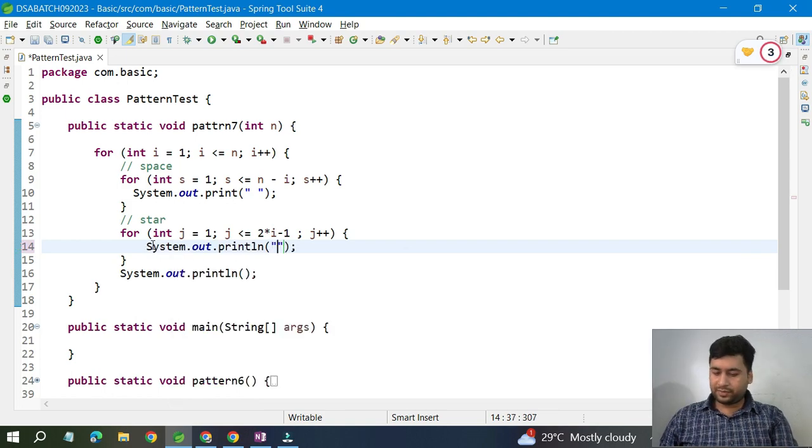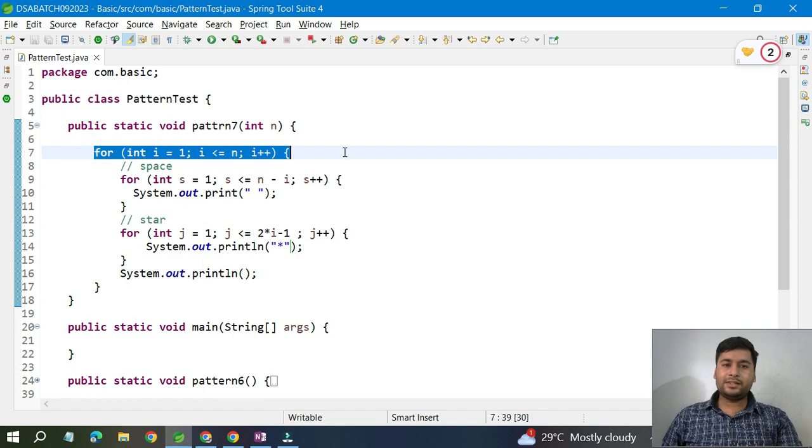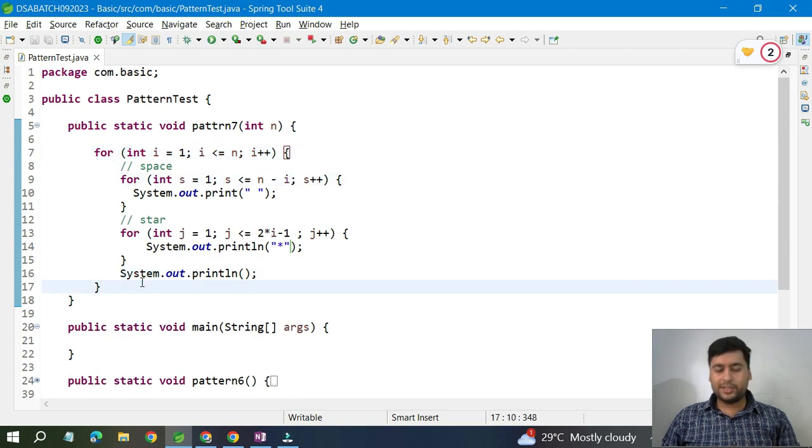So you can give here one star, and then if the space is printed and the stars are printed, we can go to the next line and again go to the next row. Next row means i plus plus, so i will become 2, and after that we can iterate for the 2 and print a space along with stars. Let me go and run this code so that you can see the output.